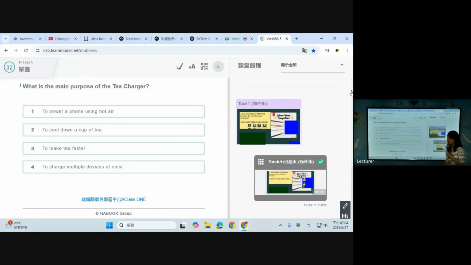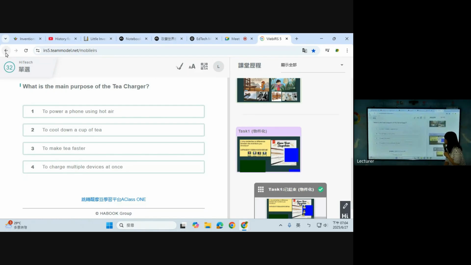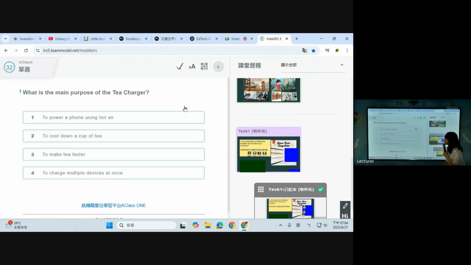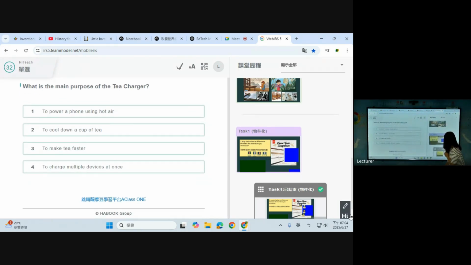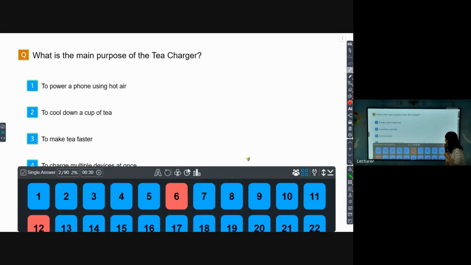All right, so this is very important that every time you use different kinds of multimedia materials, you have to make sure students do learn about that. And yes, thank you for answering the question. So you probably can guess what is it used for? What's the main purpose of the tea charger? And then thank you for your answer.